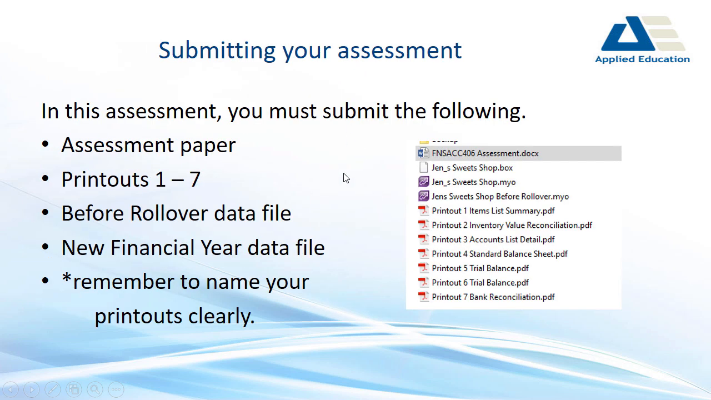And submitting your assessment, you need to submit the following. You've got the assessment paper. There are 7 printouts. You've got the before rollover data file and a new financial year data file. And if you could just remember to name your printouts clearly, it makes marking a lot easier.